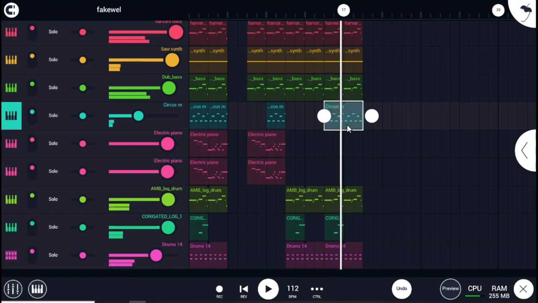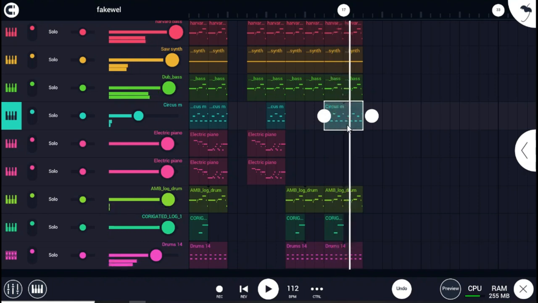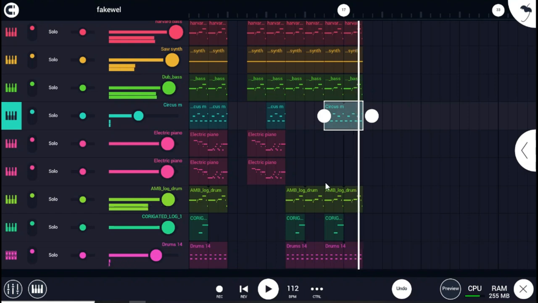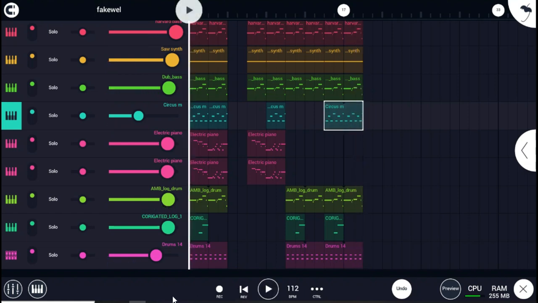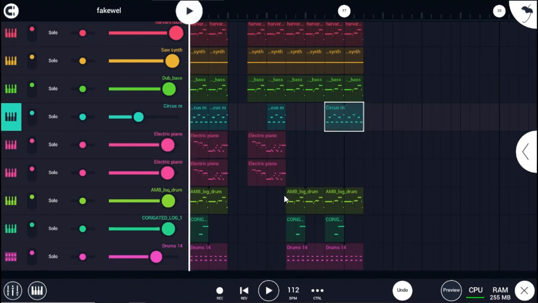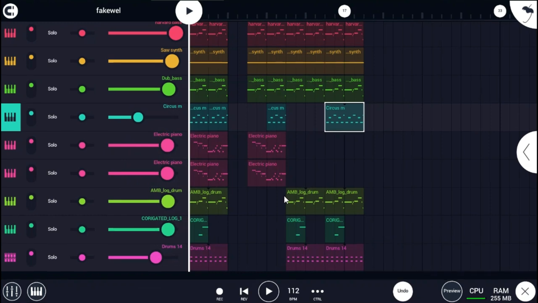And there comes the circus and melodies. Nice guys, everything sounds really amazing. Nicely done guys. That's how to make a hot Fakewell Sgija amapiano type beat right here on FL Studio Mobile for beginners.